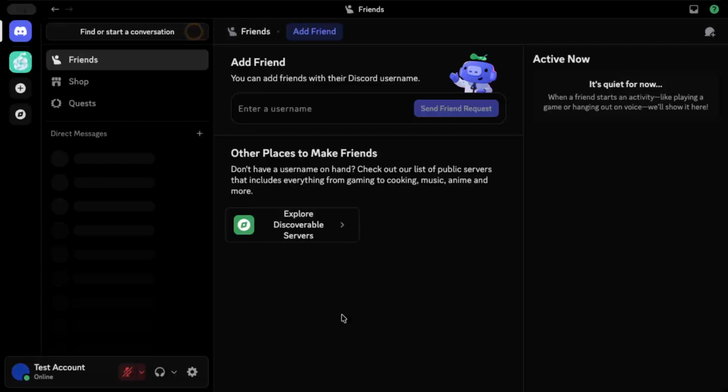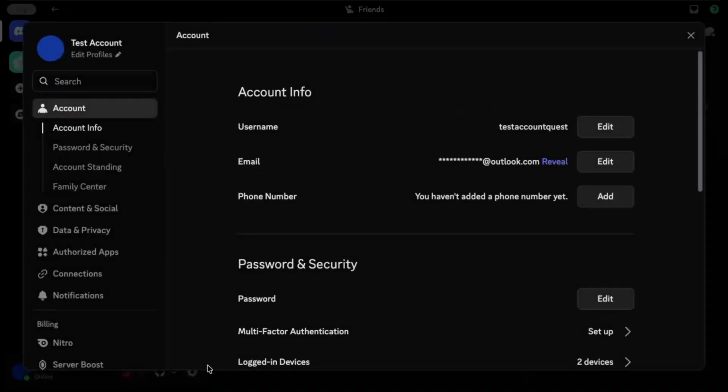Next, look down at the bottom left corner of the Discord window and click the gear icon. This opens your user settings. The gear icon is the shortcut to all of your account preferences. So if you ever need to adjust privacy, appearance, or advanced settings, this is where you'll go.